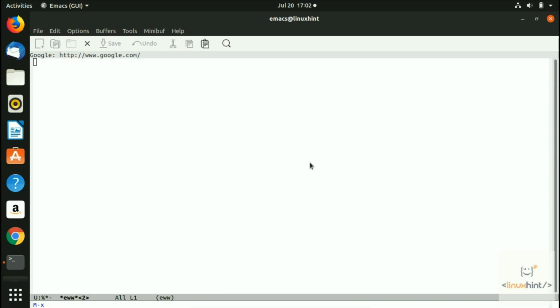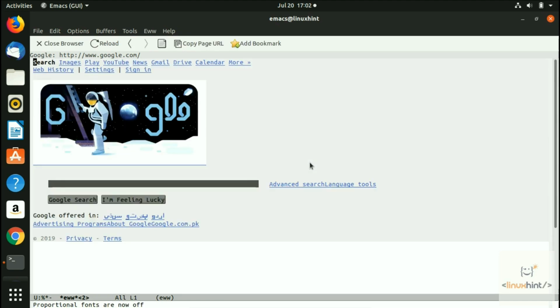So if you go here and you write eww and then you write toggle-fonts, okay, so you hit enter and you can see that it says proportional fonts are now off. Okay, so you can see that the font has been changed. So the proportional fonts have now been switched off. So that's how basically you can work with fonts.